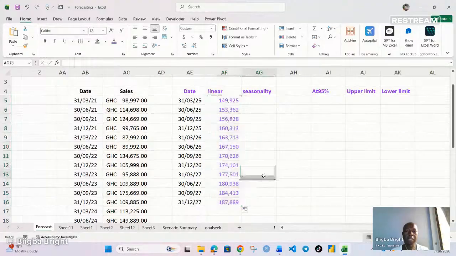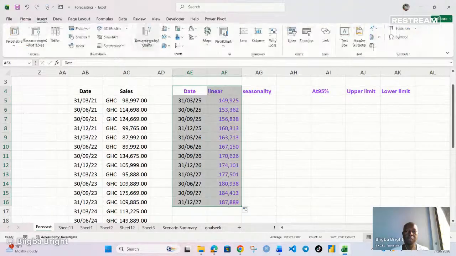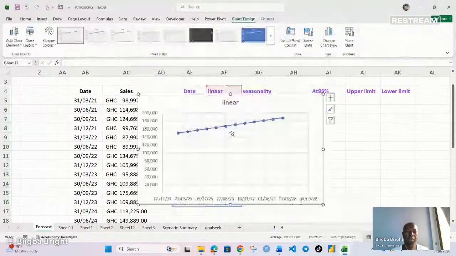So what is it? We've calculated the seasonality, and now let's look at something. But this is linear, right? That's the linear forecast that we have done. I'm just assuming that there won't be any hindrance, everything is just going to go smooth. That's a whole lot of confidence. So let's insert a graph and look at how it's going to look. You see that it's actually a linear function. Check. You see? A very straight graph.